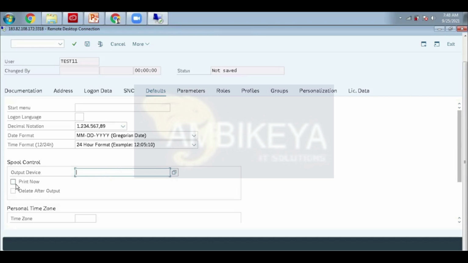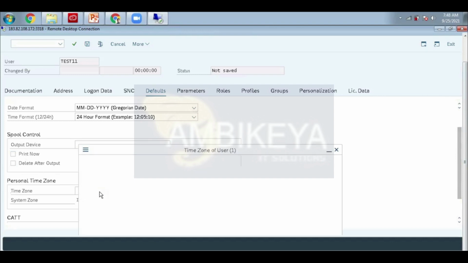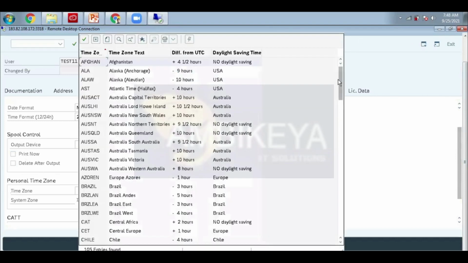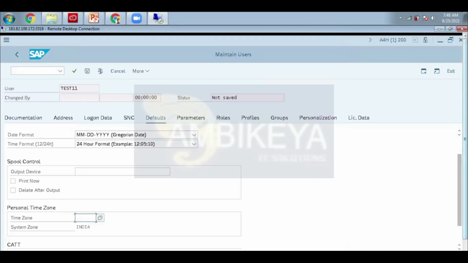Now for print, what exactly option do they want? Delete after output: delete the complete print spool after output. If you don't select that, it will remain there, so anyone else can check the spool and do the printing. So it's better to delete it once we get the print, and select these options. Then time zone, which time zone you want. It's basically time zone related entities and what your spool and all.